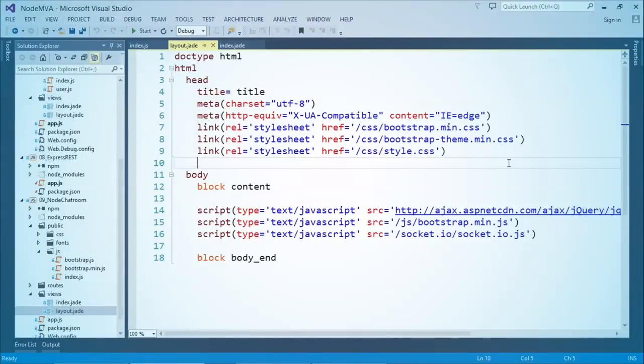Let's say that I have my index.jade and I want to add a CSS file just for that folder, just for that template.